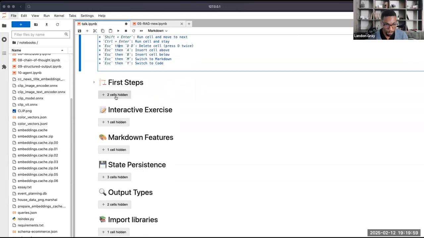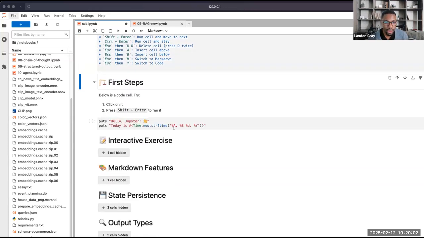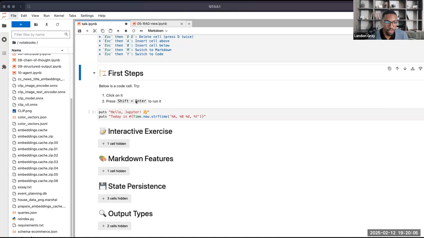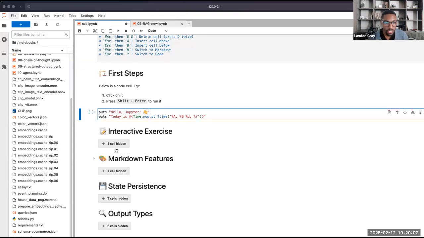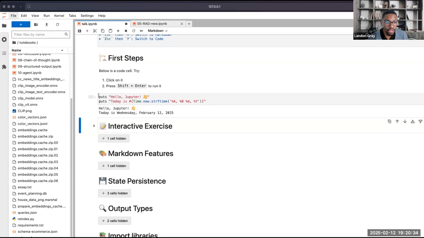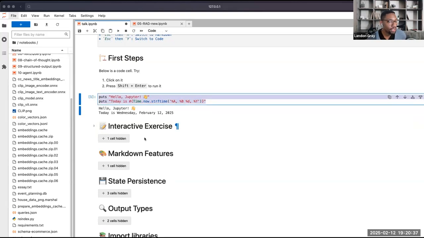So if we look in first steps, we'll see here we have a code cell. With a little challenge, we can click here, and then if we do Shift Enter, we can run the cell. I was going to ask if anybody knows what this is going to do, but we're all Rubyists here. It says puts hello Jupyter, and then puts today is Time.now.strftime. So if we Shift Enter that, Ruby code is getting executed right below that.